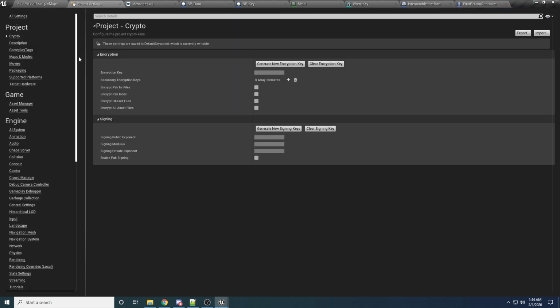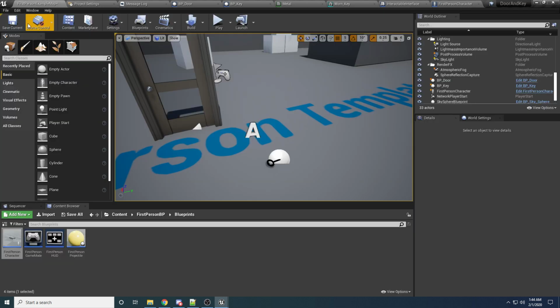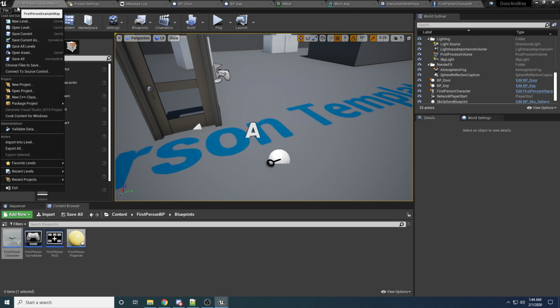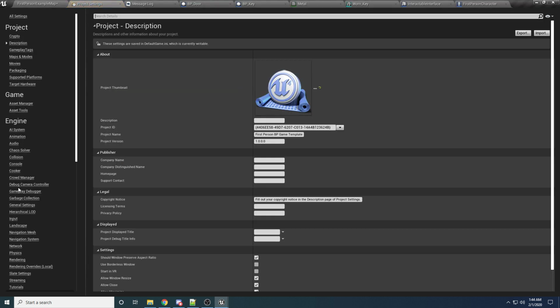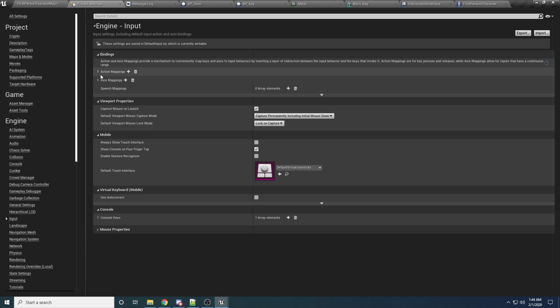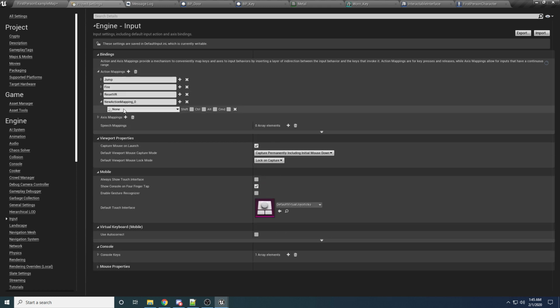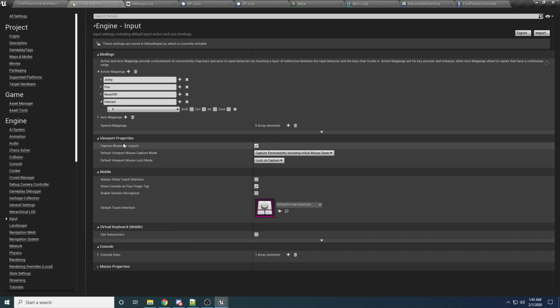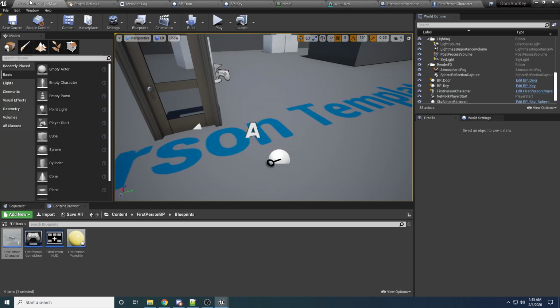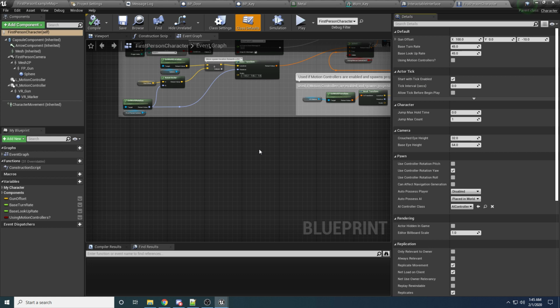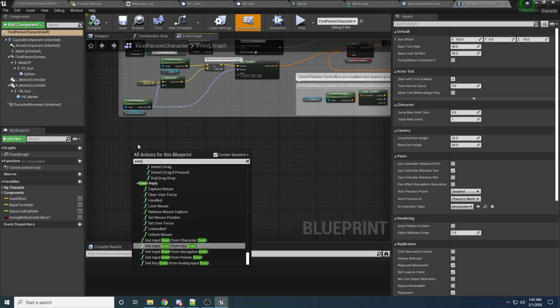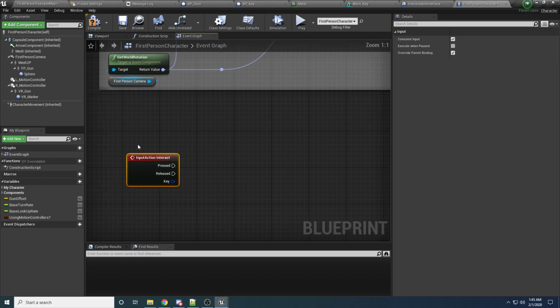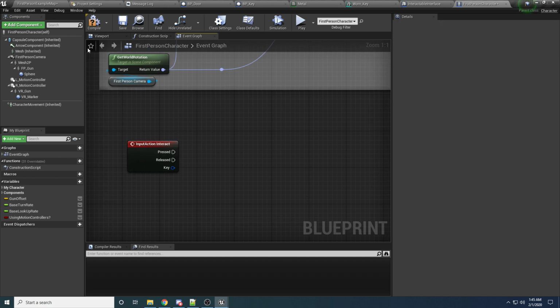So we're going to go up to the project settings and add F as our interaction key. If you don't have project settings already open, you can go to Edit, Project Settings. Then over here on the left, go to Input. Under Action Mappings, we want to add a new one for our interaction. So Interact, and I'm going to set it to the F key. Feel free to set it to whatever you want. Now we can go back to the player blueprint, and down here we can say event Interact. This is going to get called whenever the F key is pressed.